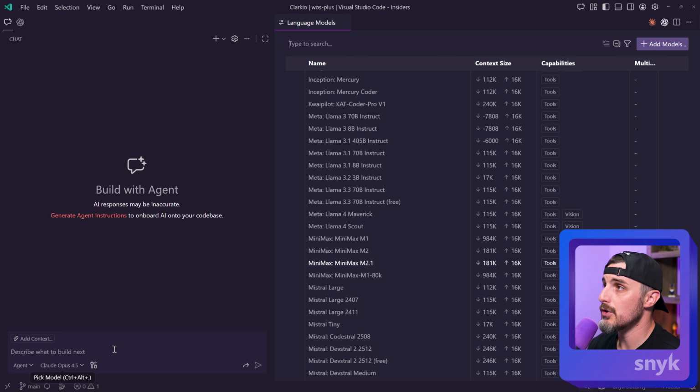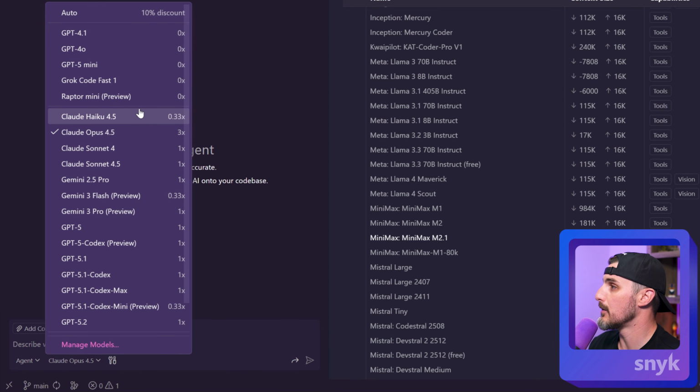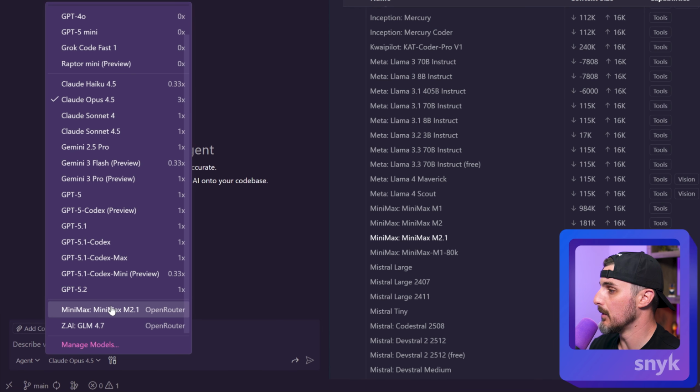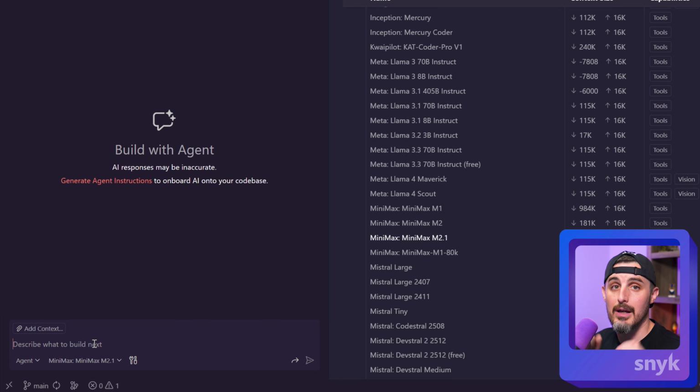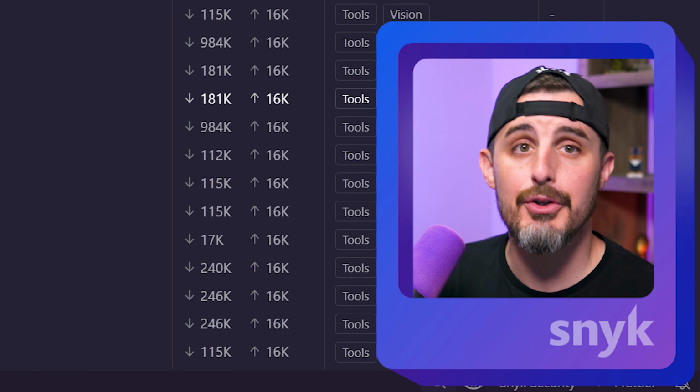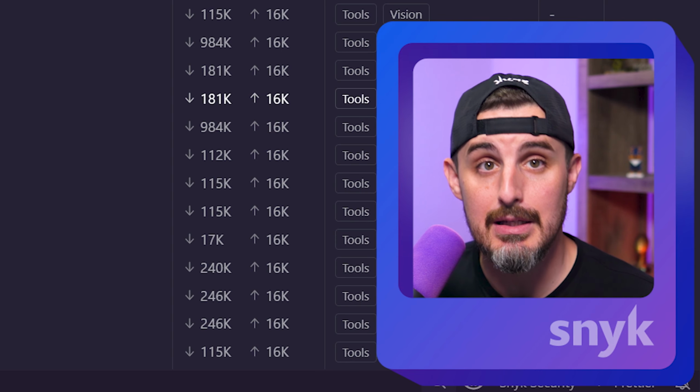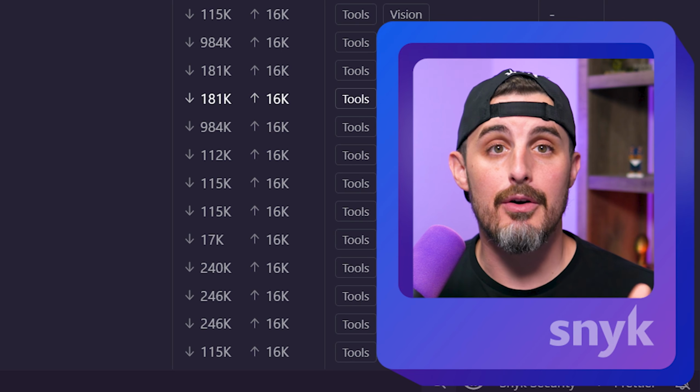Ooh. Then once you have that set up, you can go back into Copilot or whatever tool you're using, select different models, and you should see the model available there, and you can select it and use it in that way too. So there you have it. There's another alternative way you can access the MiniMax M2.1 model in your other tools of choice.